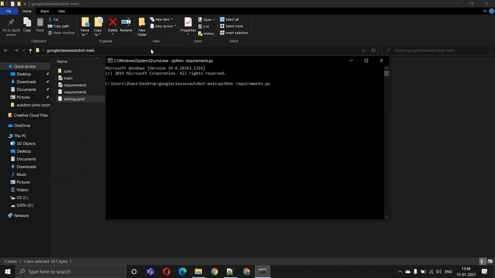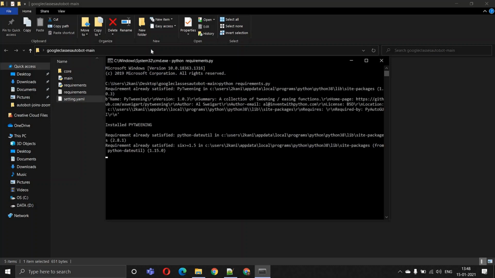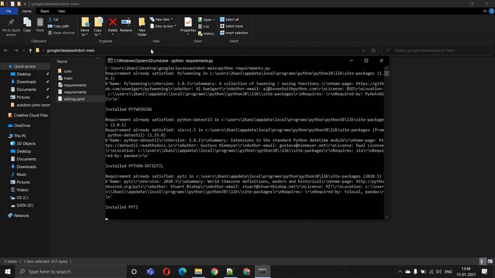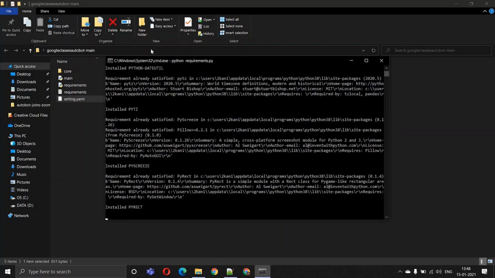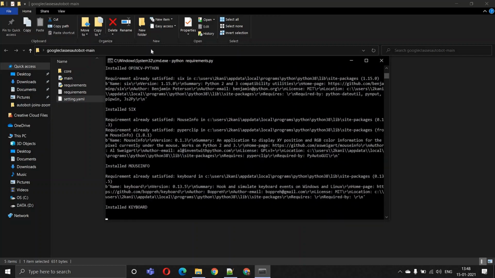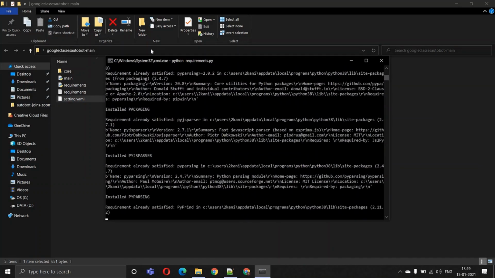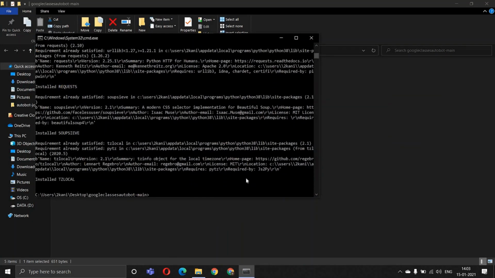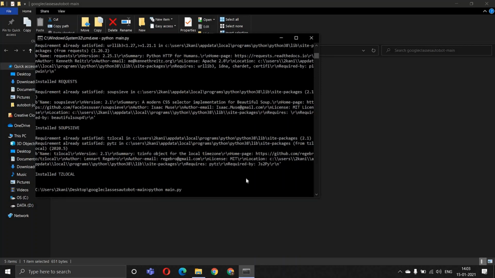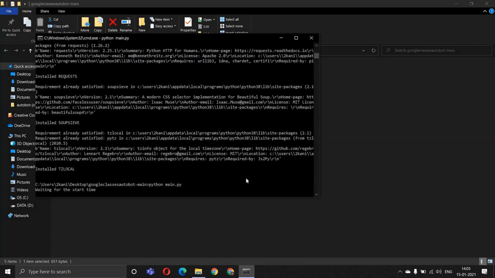Now go to this part, type in CMD and type in Python requirements.py. Now it will download all the modules that you need for this code to run. Now the only thing left to do is start the bot. So type in Python main.py, hit enter. Now the bot is waiting for 2:04.